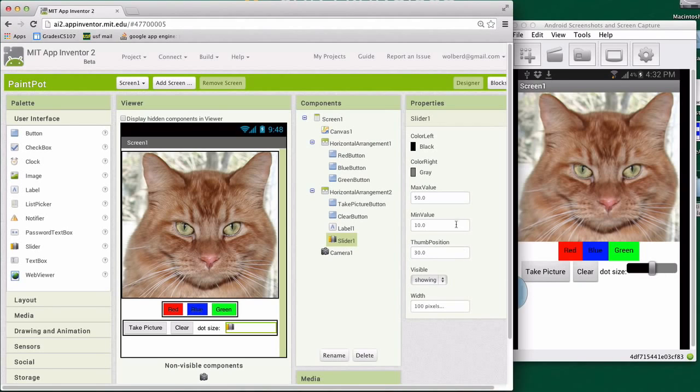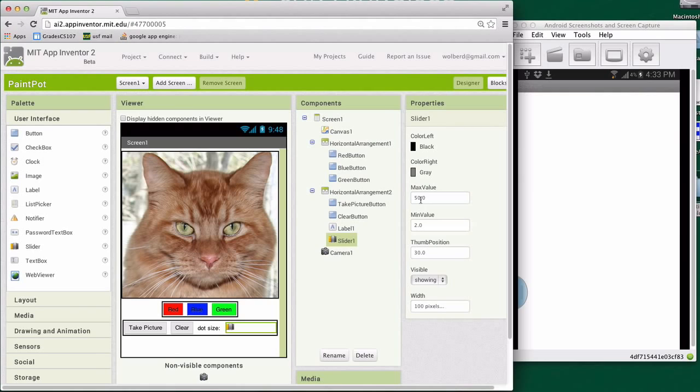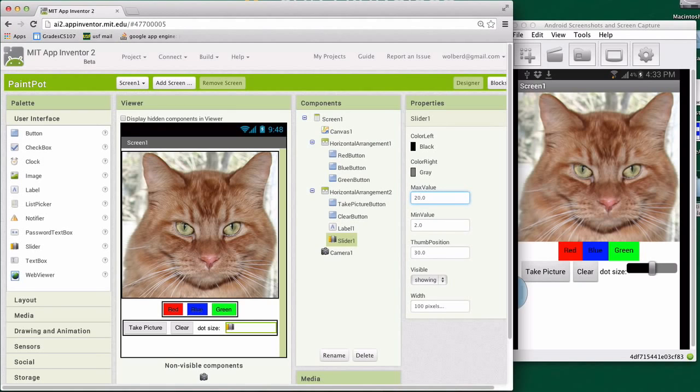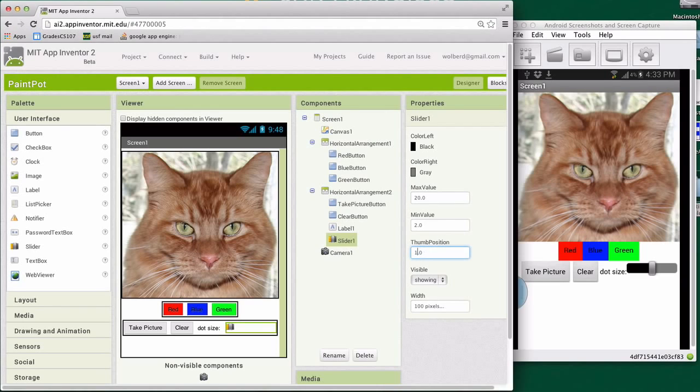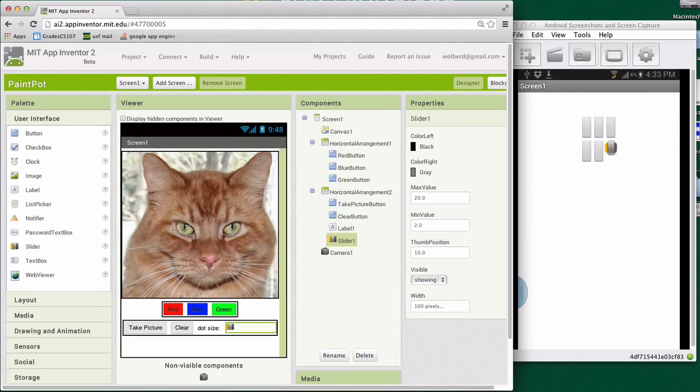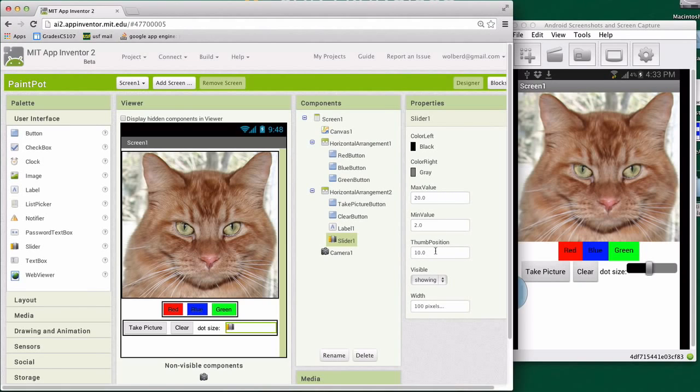All right. Key things are these properties. So min value, let's make the smallest circle someone can draw 2, and let's make the biggest circle someone can draw 20. And we'll start it off at 10, right in the middle someplace. So that'll be the default. That's setting up our slider component in the designer.